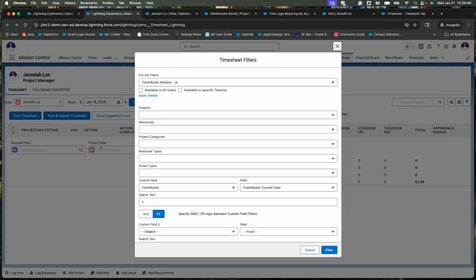And so those dates where the action start and end dates fall within January 18th to the 24th, those will be the only actions that appear by default, where you are the contributor or action owner. But let's say I only want to see actions where I'm the contributor only. I'm not the action owner, but I'm only the contributor.